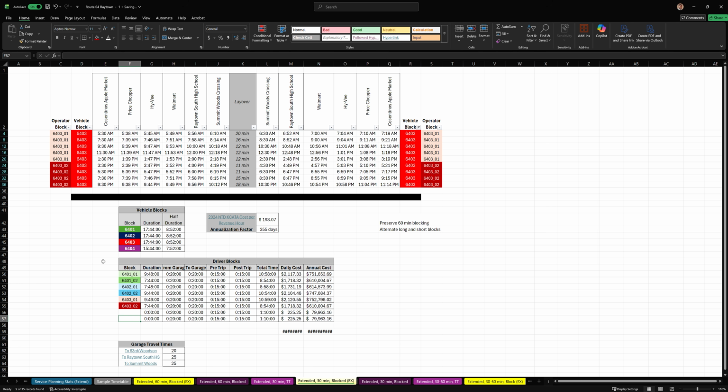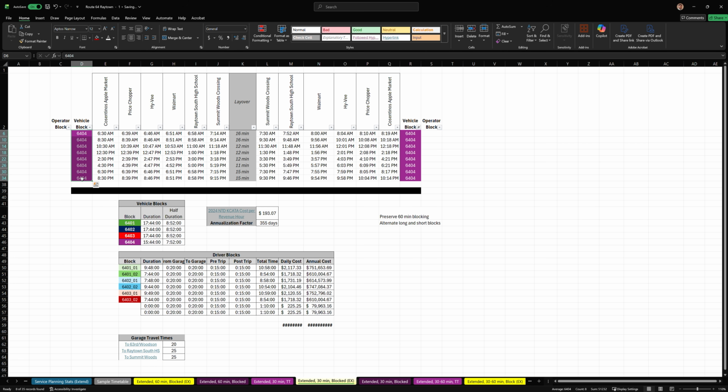probably resolve that. But now moving on to this fourth block, 6404. This one actually only has 8 trips. So we can actually split this one properly down the middle. So that's what we're going to do for here. 6404, block 1. And then 6404, we're going to want block 2.